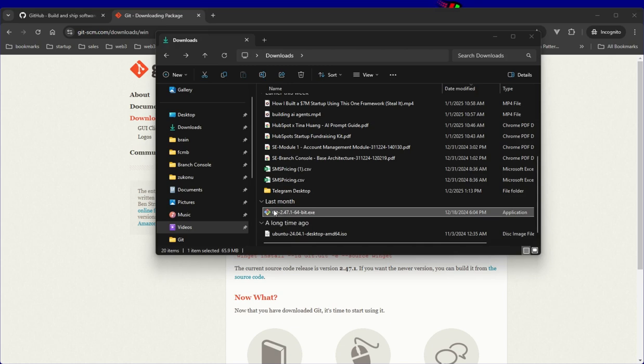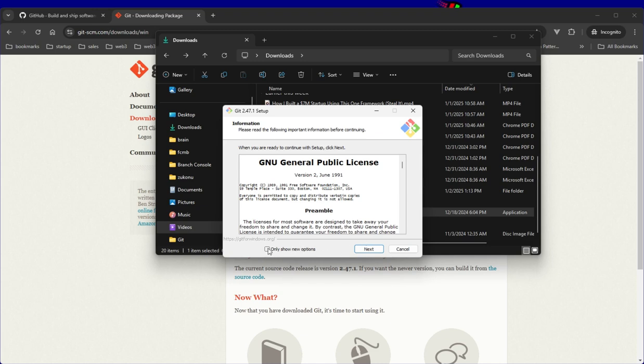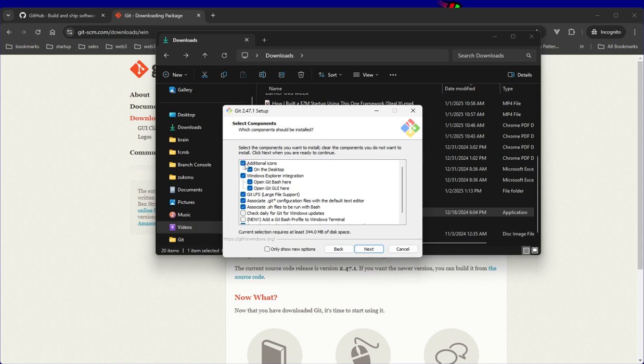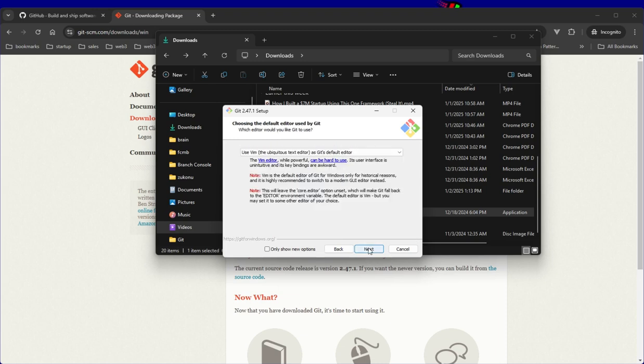All right, so we have Git downloaded here. All I have to do now is double click on this setup file to start installation. Although I already have this installed, let's click on next. Just follow the wizard. Let's leave the default settings here, the default checked items there. So let's go to the next step.